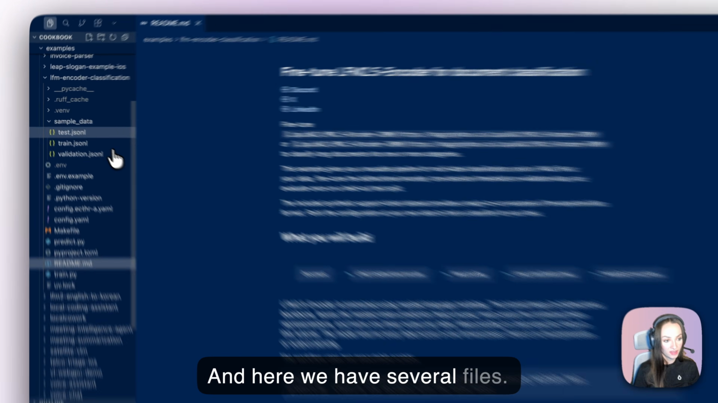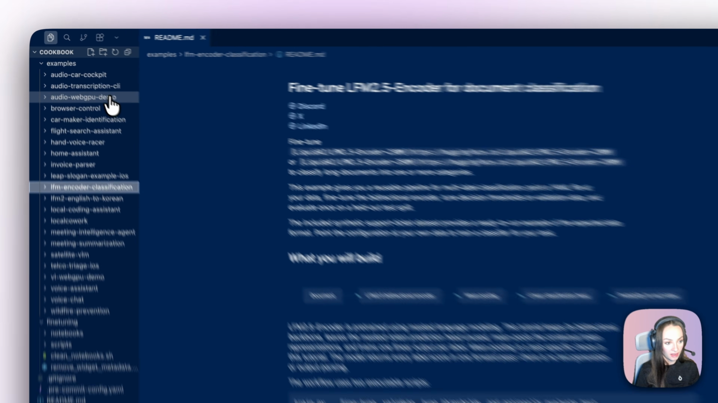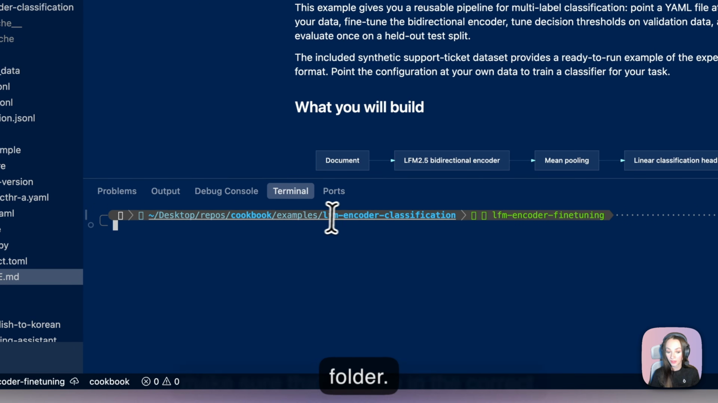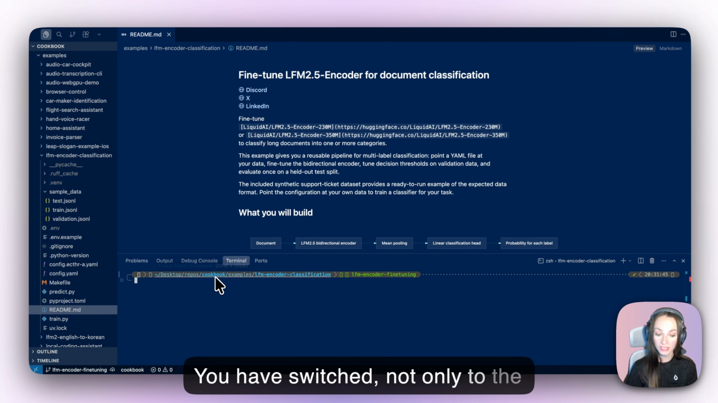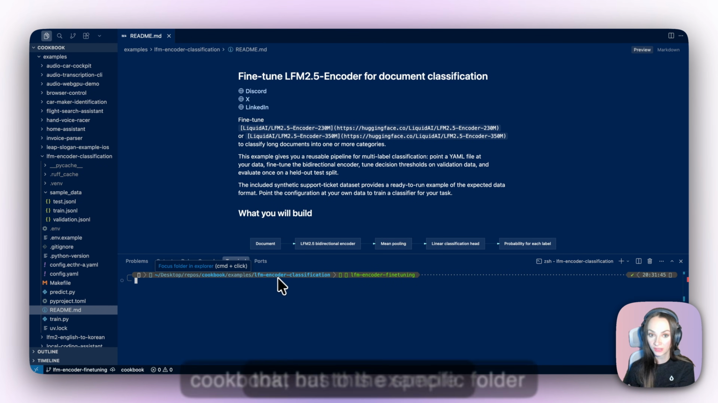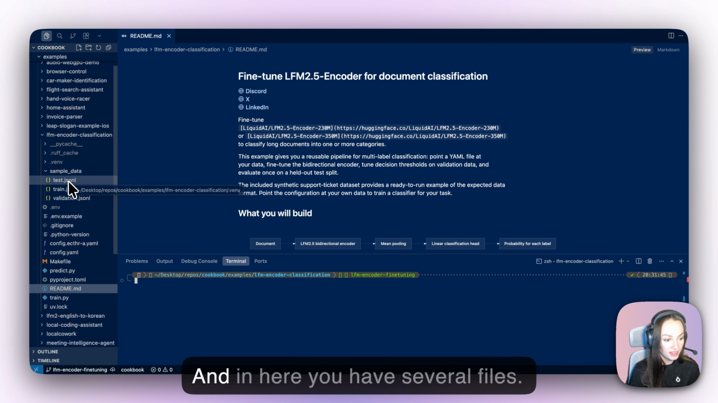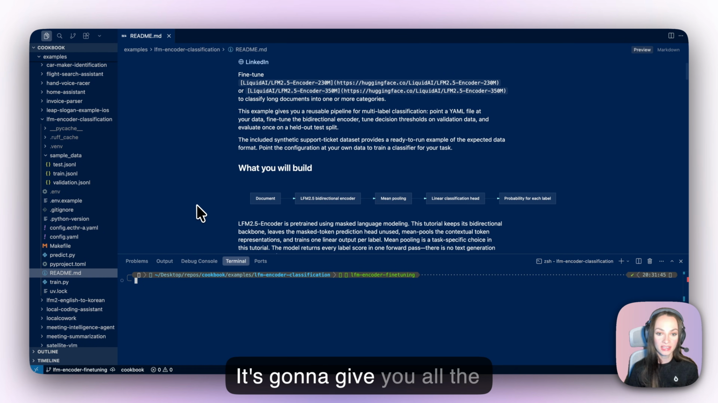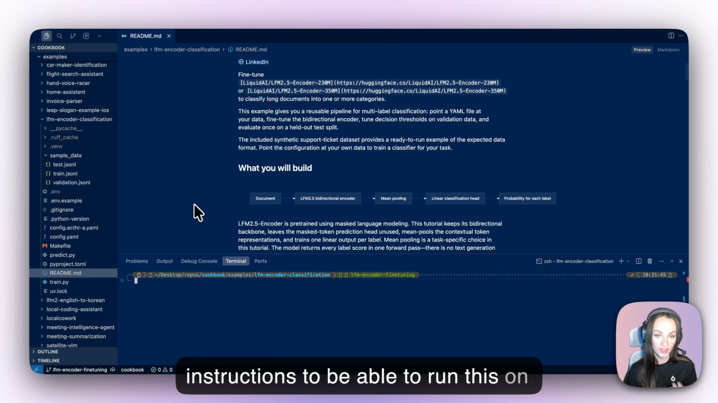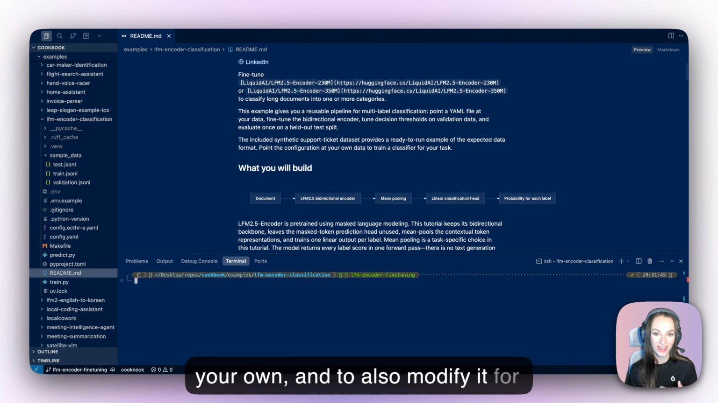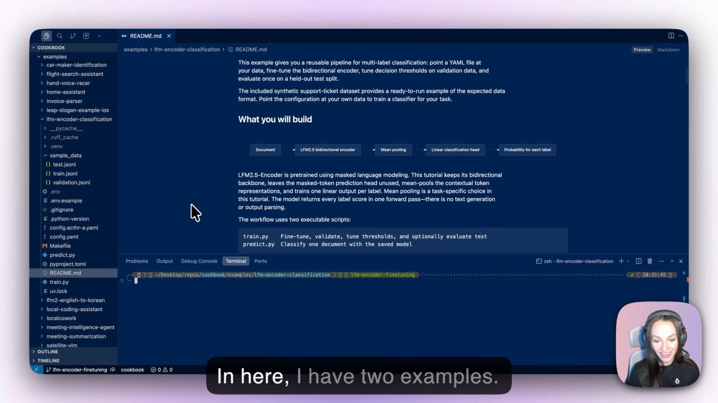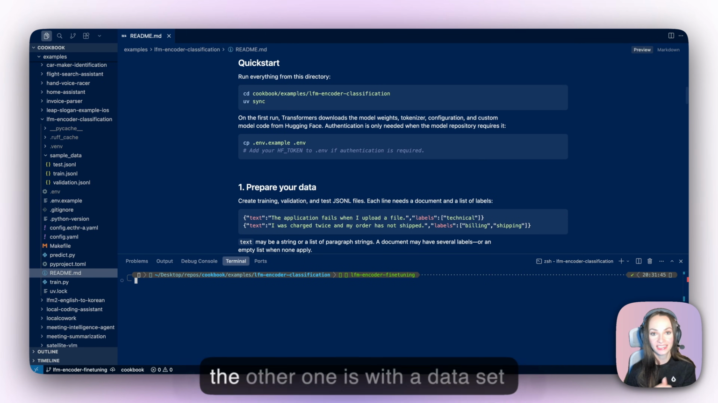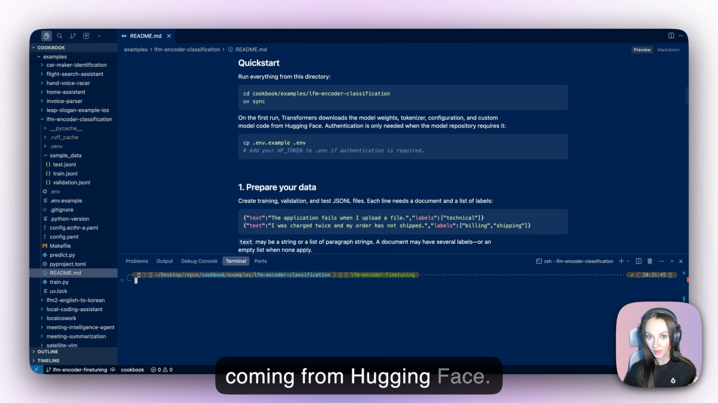In here, you have several files. Once you are on the terminal, make sure that you have switched not only to the cookbook, but to the specific folder that has this example. The first one is the README file. It's going to give you all the instructions to be able to run this on your own and to also modify it for your own use case. I have two examples: one is with a synthetic dataset and the other one is with a dataset coming from Hugging Face.